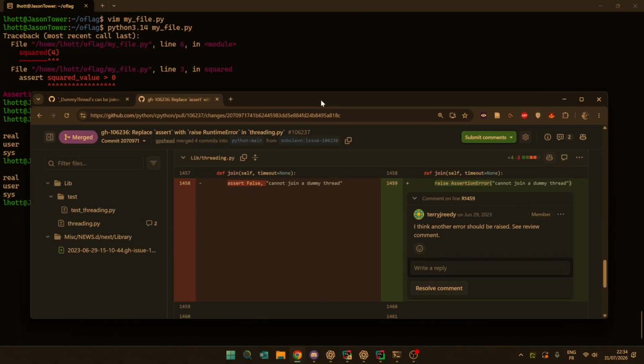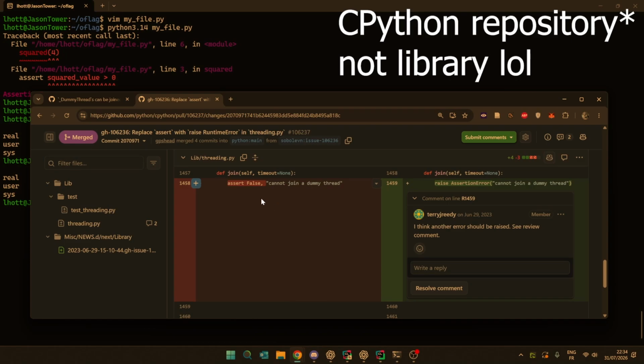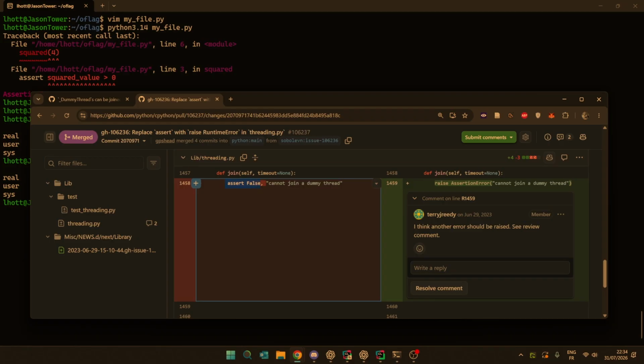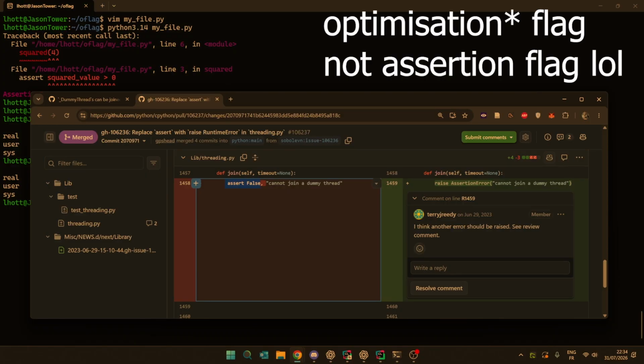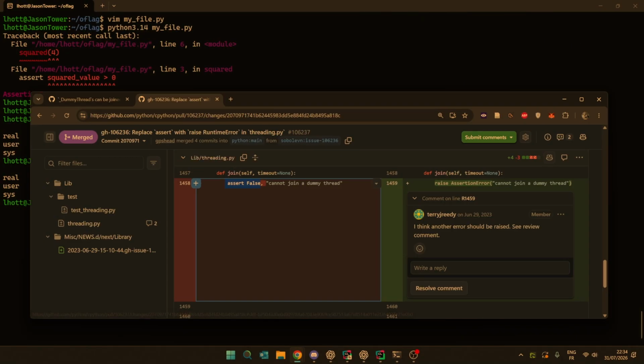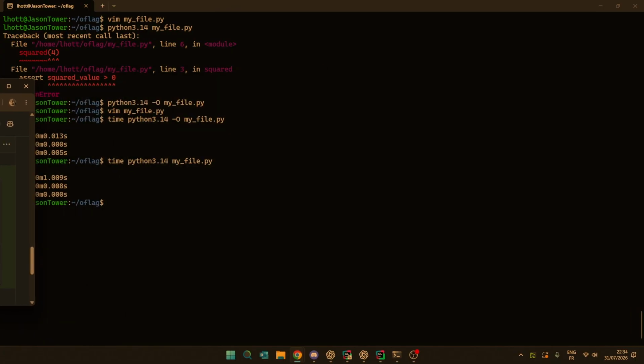There's an example of this, a pull request from the CPython library. They used to write assert False to raise an error, but then there was a bug whenever people were using the optimization flag: the threading module wasn't raising an error, even though it should have raised an error. So yeah, that's why everything I'm saying is kind of useless, but it's kind of fun. There are also other things you can do with optimization flags.